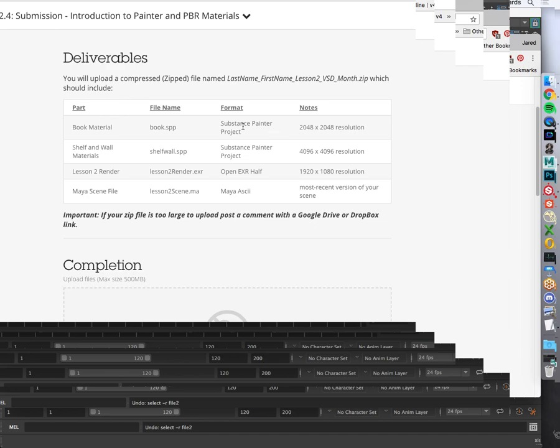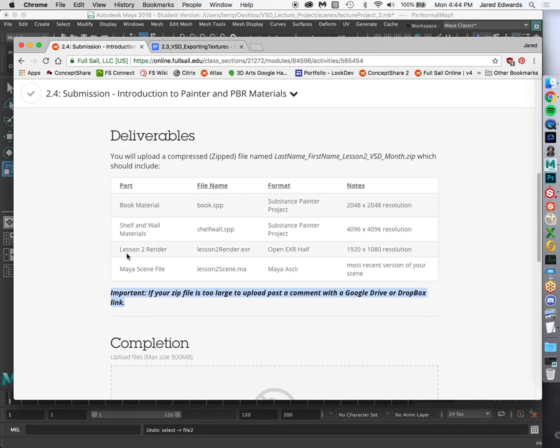So book Painter project file, your shelf and wall Painter project, not the textures, the Painter file. Your render, which you're doing today, and then just your Maya file from today, so I can go in there and see how you built your shading networks. Now, these are going to be big Painter files. We've had a bunch of issues before where the files were so big you couldn't even upload it to FSO. If you have a problem where the whole zip file is giving you errors saying it's too big for FSO, do you all have Google Drive or Dropbox? Probably most of you have that at this point. Just use that. Just post a link. We'll download it that way. But I do want to make sure we can see the Painter projects.